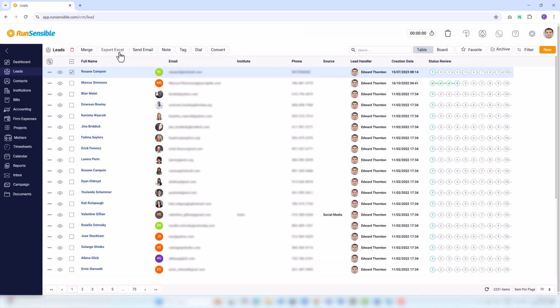The Export Excel button enables you to generate an Excel file that contains all the information related to the selected leads. When you click this button, the system creates the file and automatically sends it to the email address associated with your logged-in account. In the email, you will find a download link, allowing you to easily access and download the Excel file directly to your device.